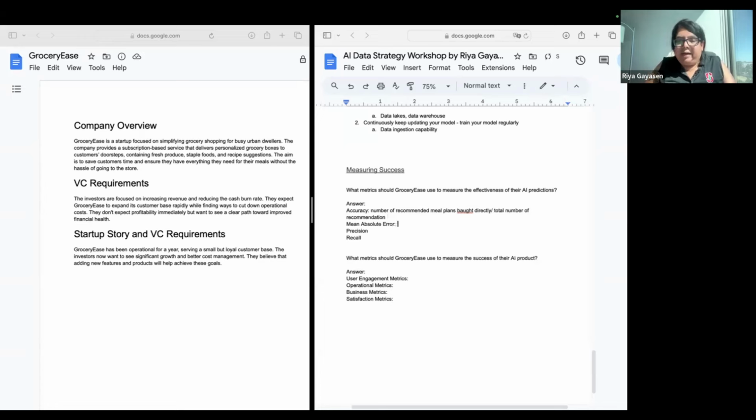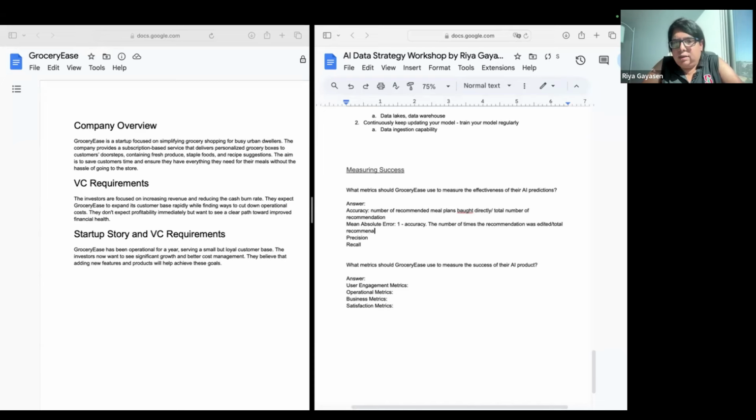The mean absolute error, now there are different ways to define it. The way I would define it in this manner is essentially the mean error, which is going to be essentially 1 minus the accuracy. Or we can also calculate this using the formula: the number of times the recommendation was edited before ordering divided by total recommendations. So essentially the opposite of accuracy.